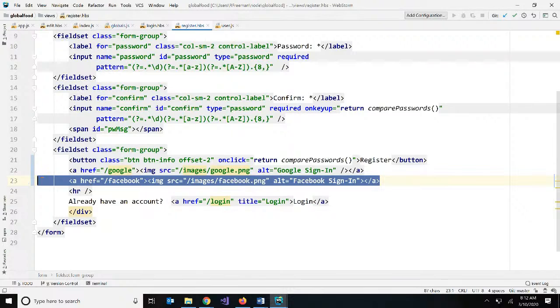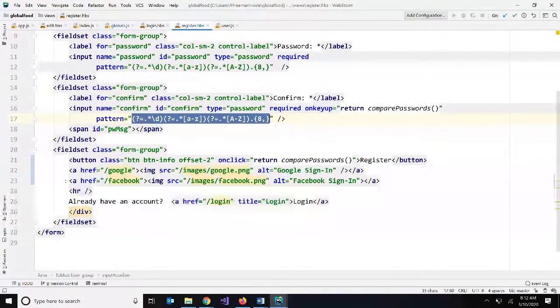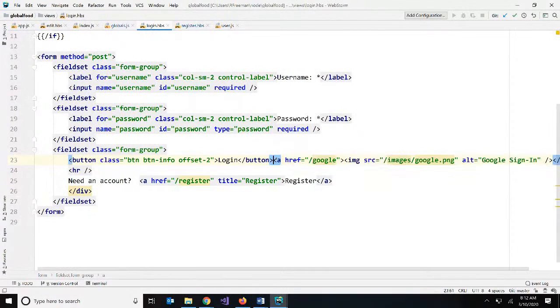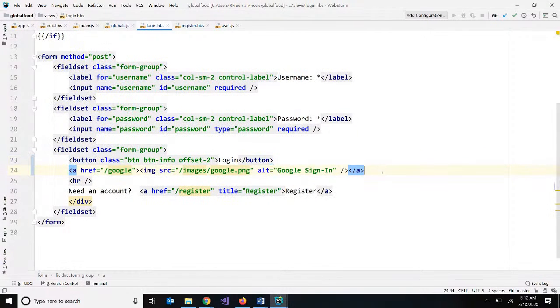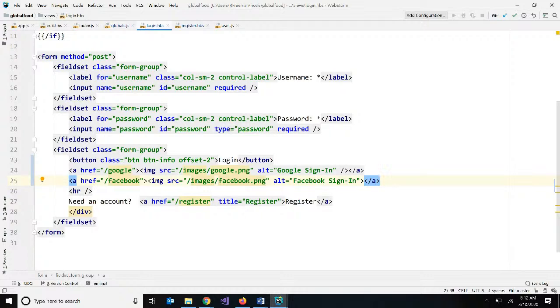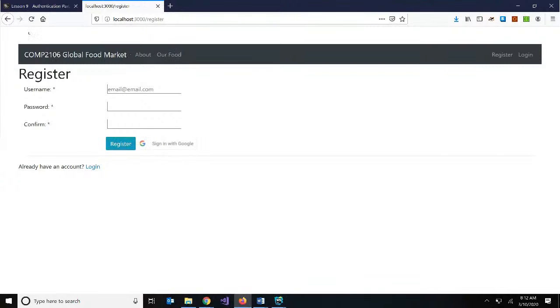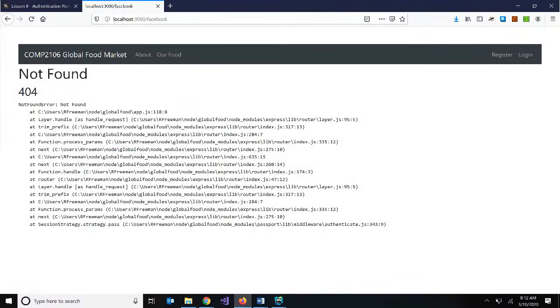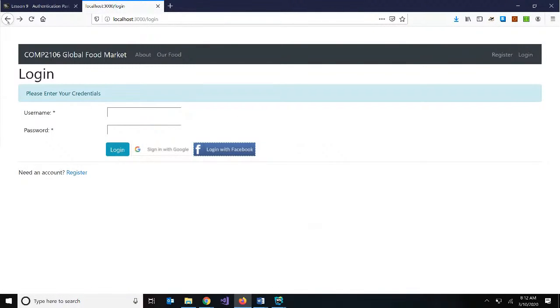I'll copy that same link. I'm going to cut it on my register view. Let's put it on the login view too. Click either one of these Facebook links right now, it'll give us a 404 because there's no handler for that route yet. So we're going to get 404 when we try either way.